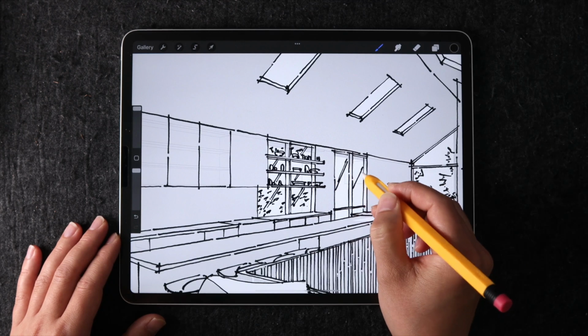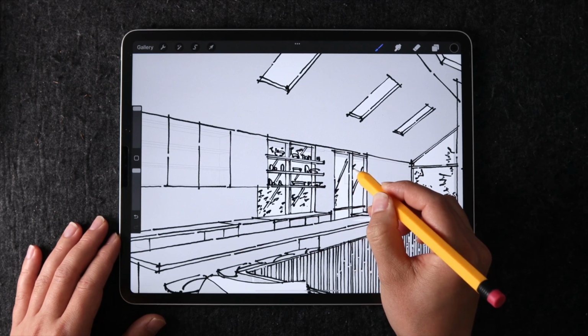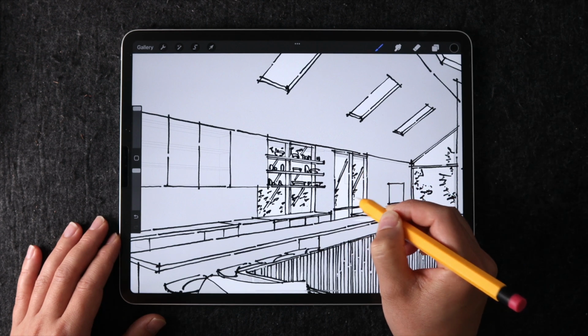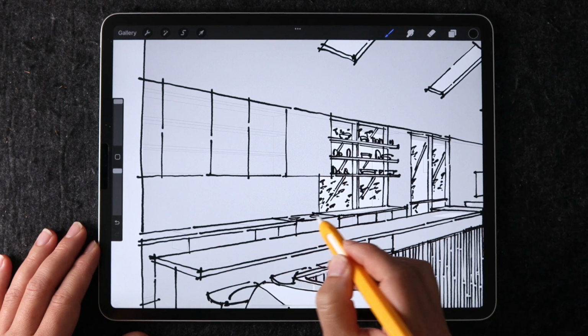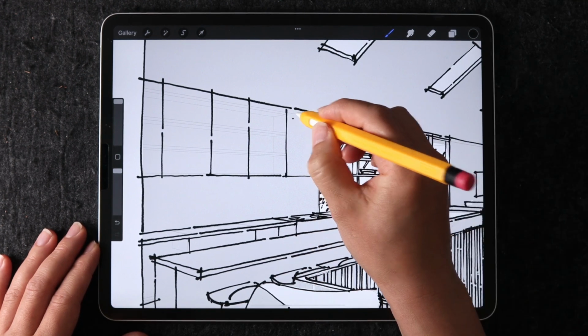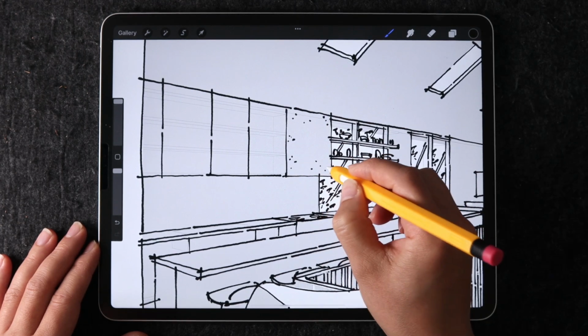For windows and glass, just a couple of diagonals to symbolize that it is glass. It's almost the same thing with AutoCAD. This kitchen is really under design right now and hasn't gotten to the point where we've laid out the oven or the appliances or what the cabinet's going to be used for.